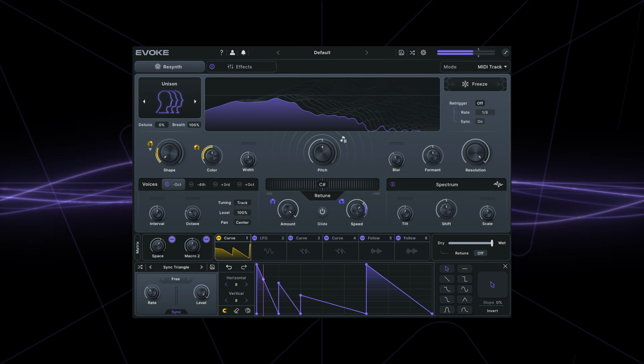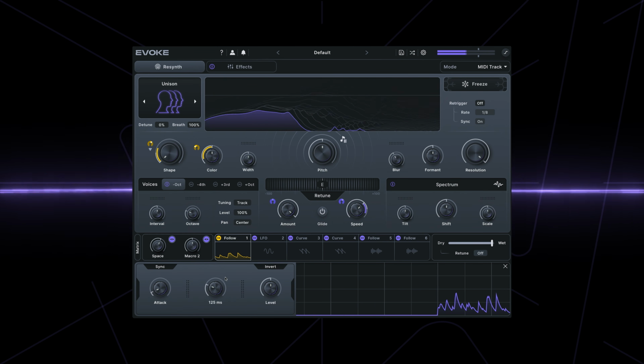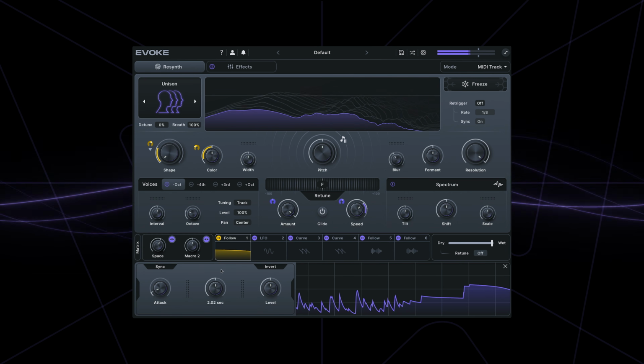The follower is an envelope follower that reacts to your input signal. This ties movement directly to the resynthesized vocal. For example, you could make resolution respond to the input level, or automatically trigger freeze when the vocal gets loud.